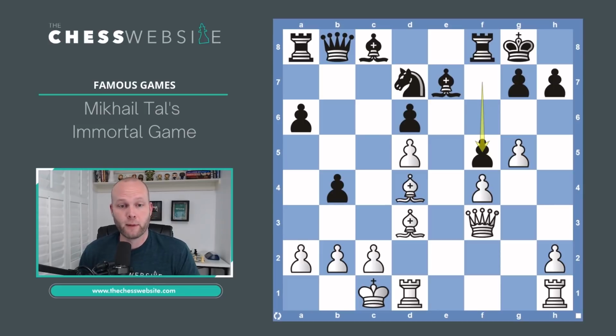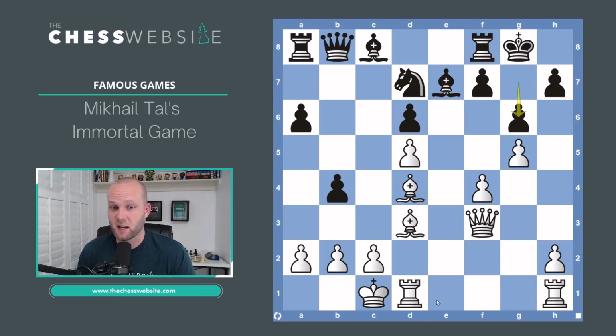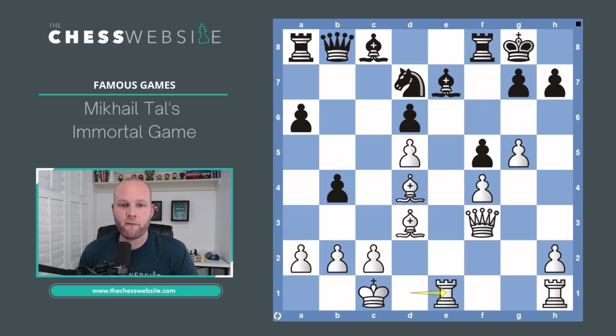So we have Black push forward with F5, knowing that he has to counterattack in some way. Could have also tried maybe G6. This seems like a reasonable option for Larsen, but played F5 here, and then Rook to E1, attacking the bishop here on E7. The bishop's under attack here on E7. Black responds with Rook to F7.